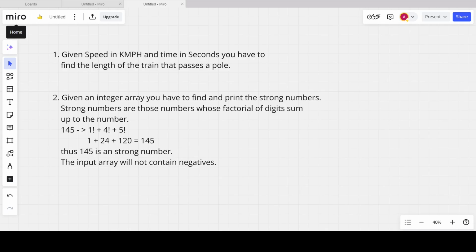Now, in this problem, we will be given an array of numbers, and our task is to find which ones are strong numbers. A strong number is a number where the sum of the factorial of its digits equals the number itself.